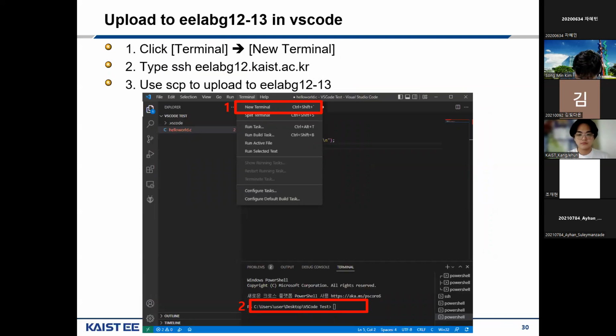Okay. Suppose you're using Windows, right? You cannot use SSH directly, SCP directly.